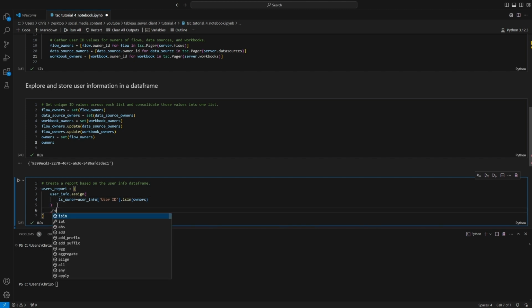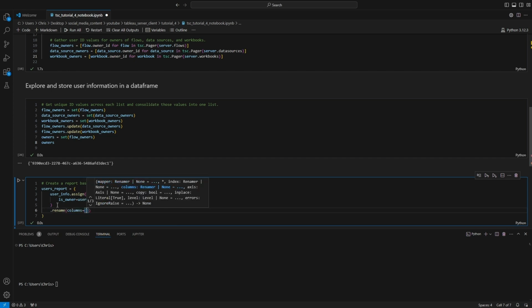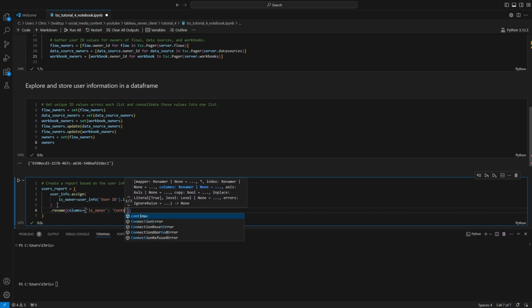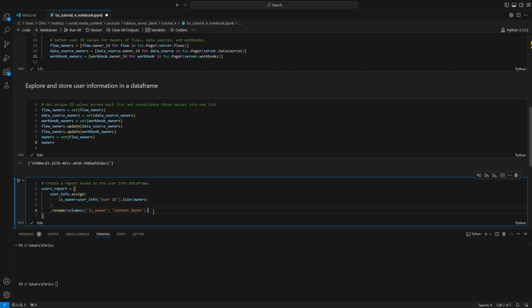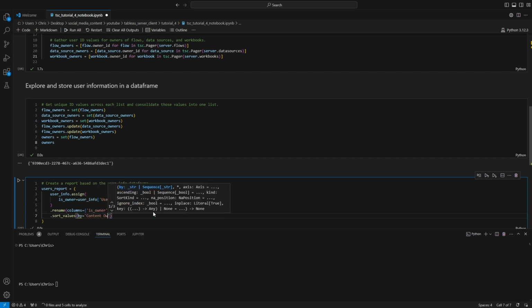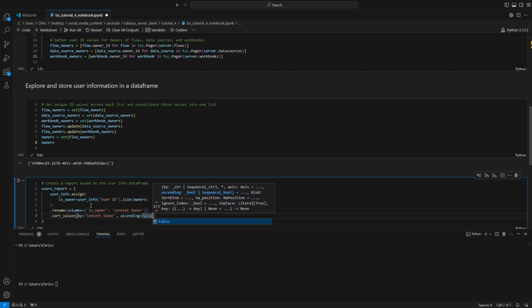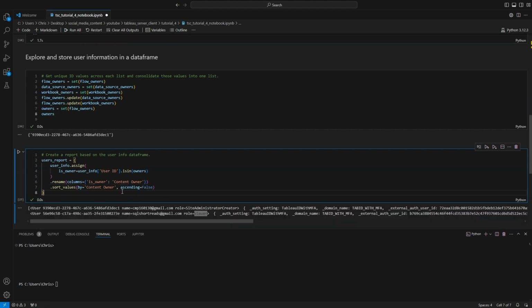And then what I'm going to do is I'm going to rename this columns equals isOwner. And we'll call that content owner. Okay. And then I'm going to sort this. Sort values. Let's say by equals content owner. And then ascending equals false. Okay, so before I run this, let's just explain what this is going to do.